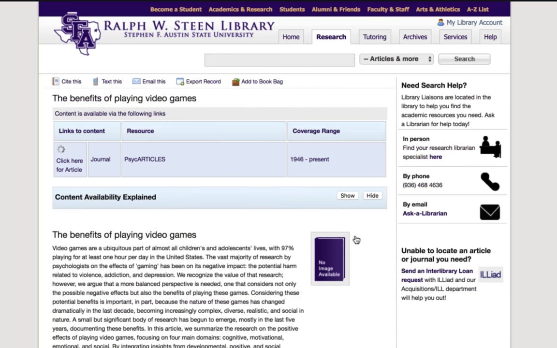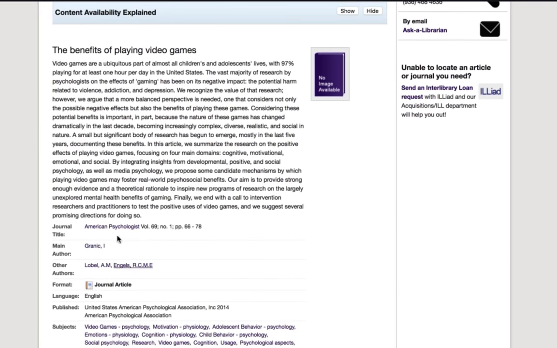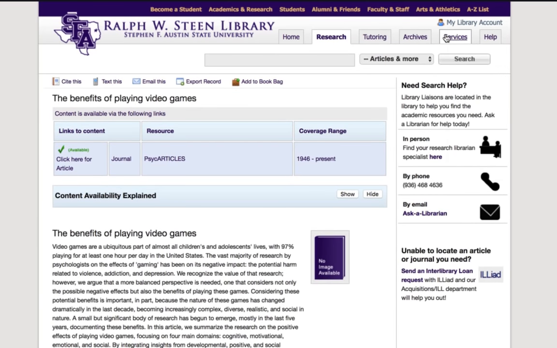Let's just click on this one and take a look at it for a second. The benefits of playing video games. We generally would have the name of the article, the abstract for the article, and then a short explanation of where the article came from. American Psychologist, Volume 69, Number 1, page 66 through 78. This is all something that could be very important to you guys.